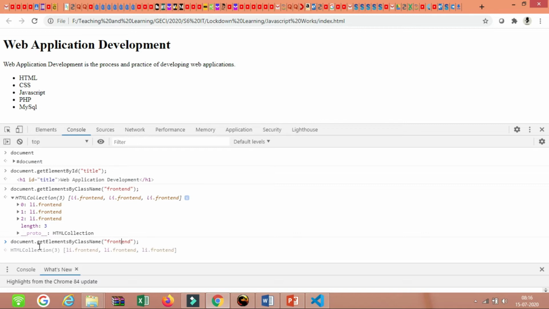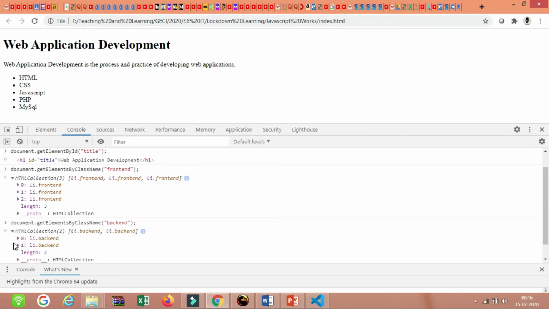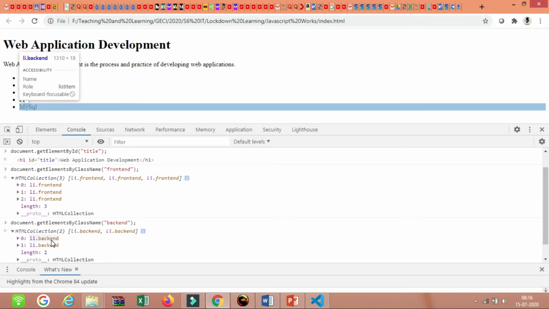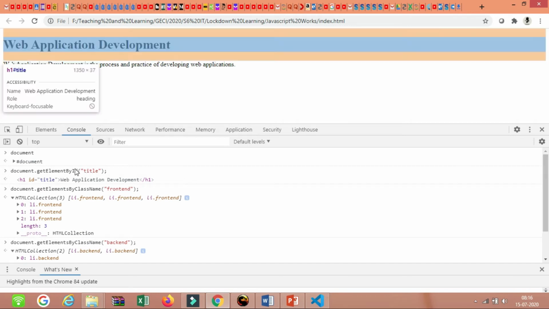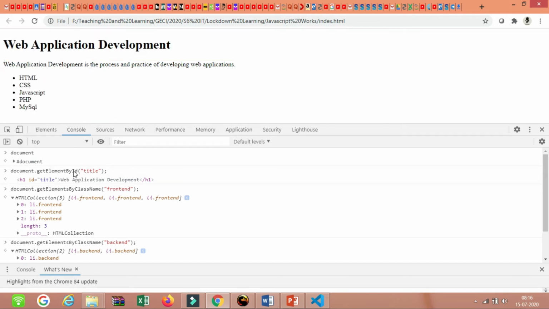This time I will give it as backend. Let's see what happens here. The result we obtained is these two elements, because these two elements have the class name backend. So that is the difference between getElementById and getElementsByClassName. By ID selects a single element; here it is given as getElement, not elements. But in the case of by class name, it is given as getElements by class name.